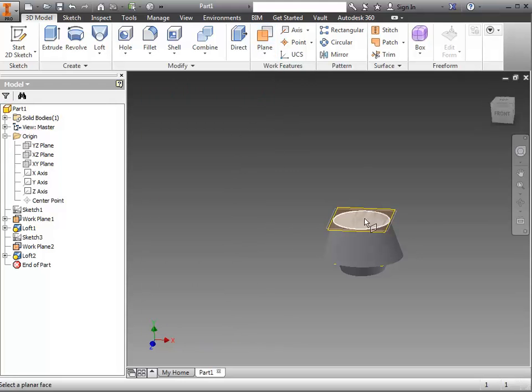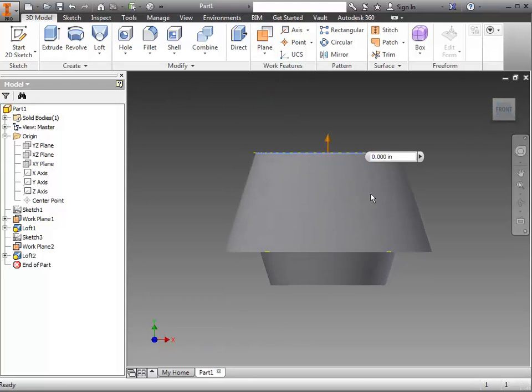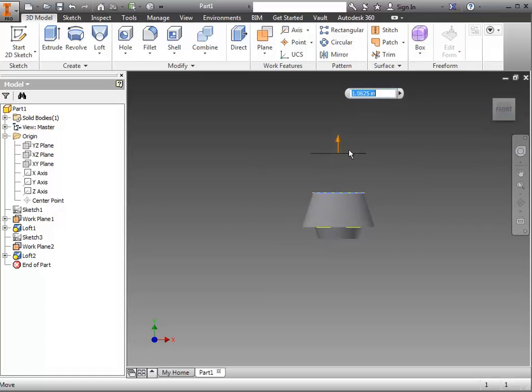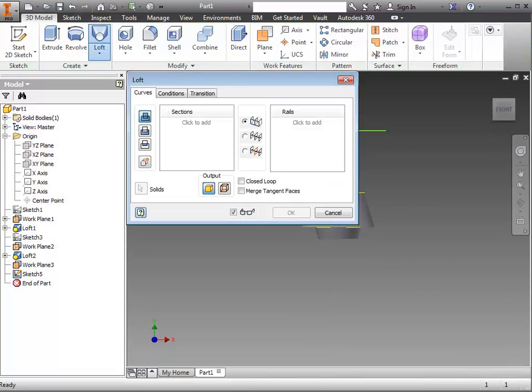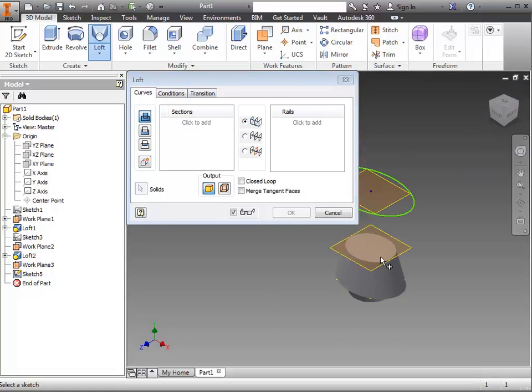Then I'll do an offset from plane one more time. And this time we're going up to her shoulders. Starting a sketch there, using the same center point. And loft one more time. So from the top of the skirt to the shoulders, and OK.